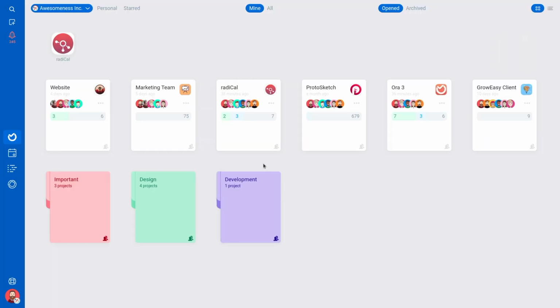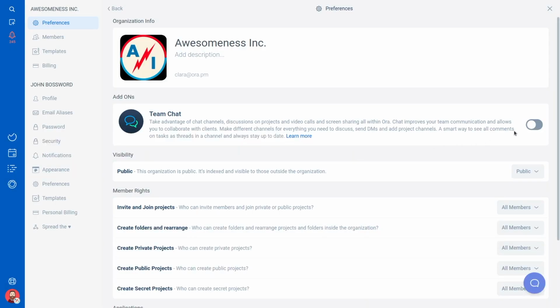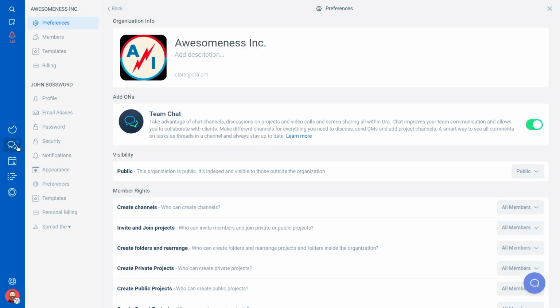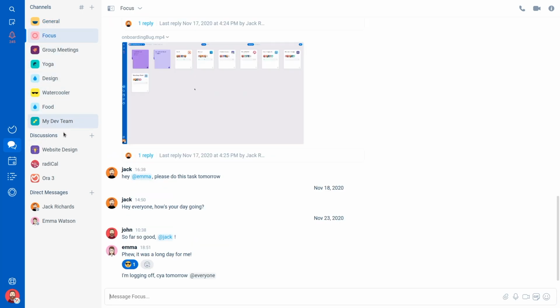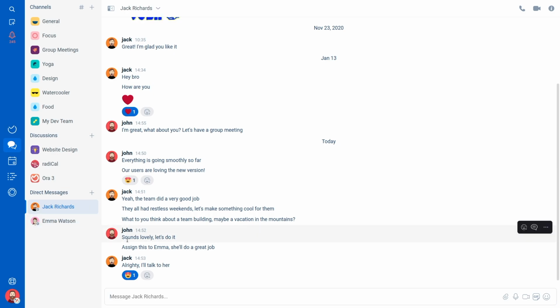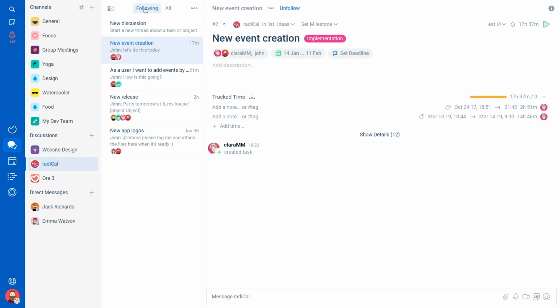Ora Chat allows you to consolidate your entire communication in one single tool. Ora Chat beta is now available to everyone inside Ora 3, and we plan to make an official release later this year. Ora Chat features a traditional channel system, direct messages, threads, and all you'd expect from team chat, with one major difference, which is the discussion channels.